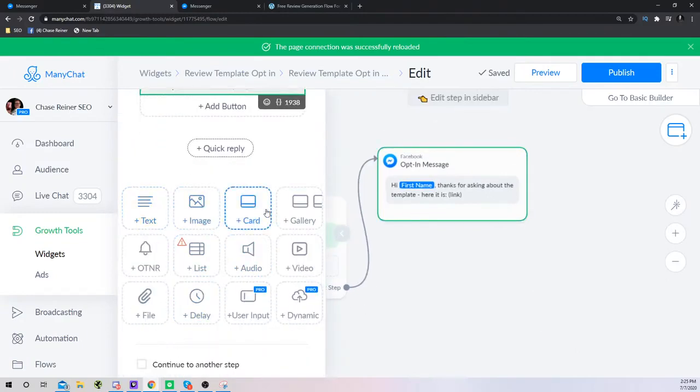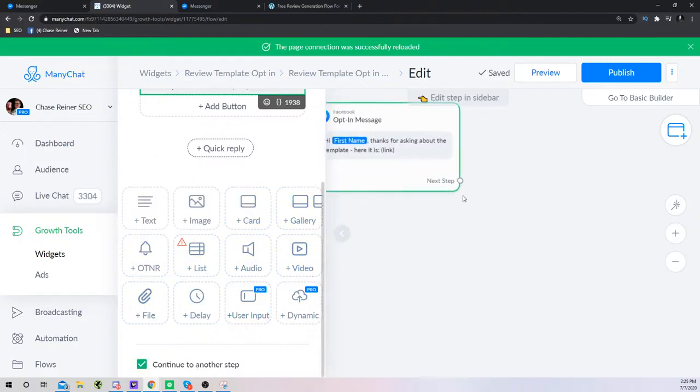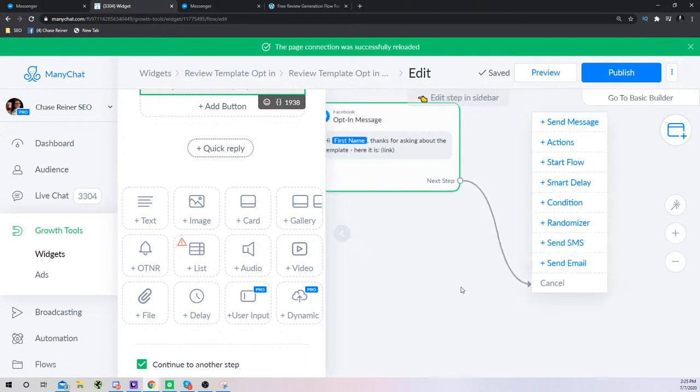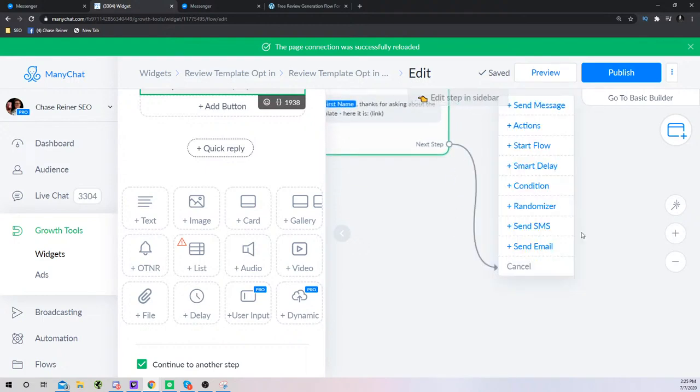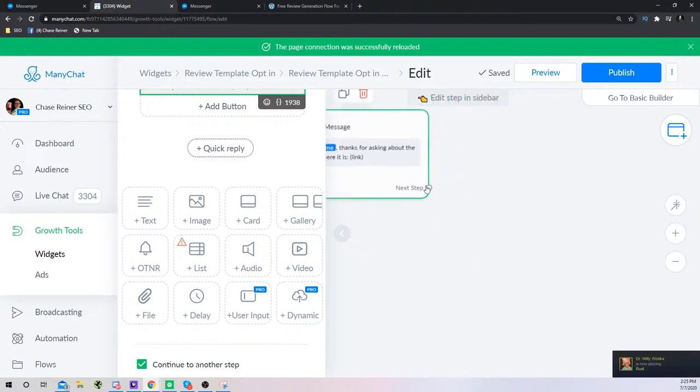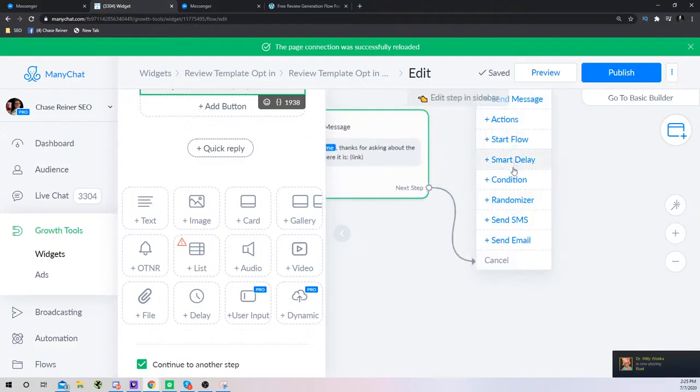Now you have all these different things you can do. I'll explain these in a second. But if you press continue to another step, just like this, now you can drag this little arrow over and it gives you a new thing that you can do, a new action. So there's all these different actions. You can do a delay, you can do a condition, you can send an email.